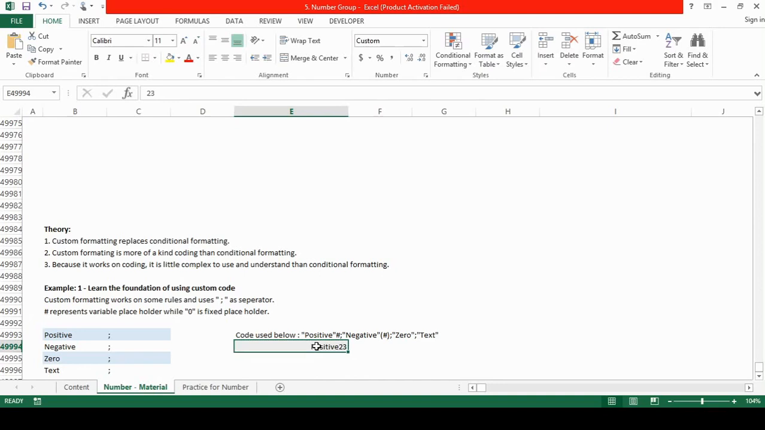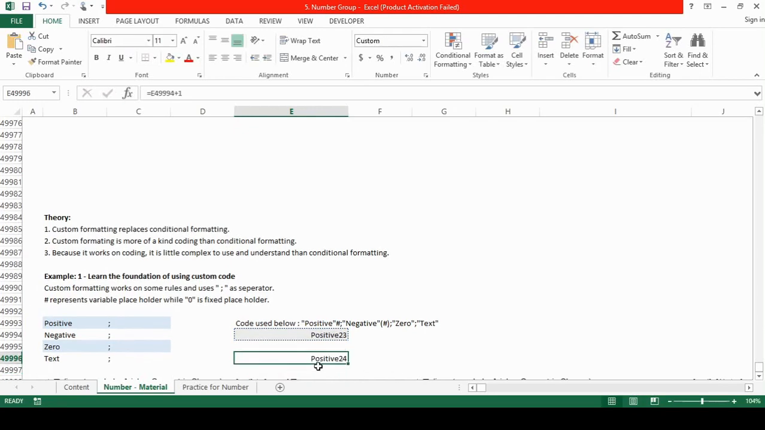Now the magic is this: you might think that since a word is written before the number, it might not facilitate formulas, but that is not the case in this scenario. Suppose I input a very simple formula, equal to this cell plus 1. So 23 plus 1, 24 should appear. Yes, 24 is appearing, and in this cell it's appearing because it has copied the format.